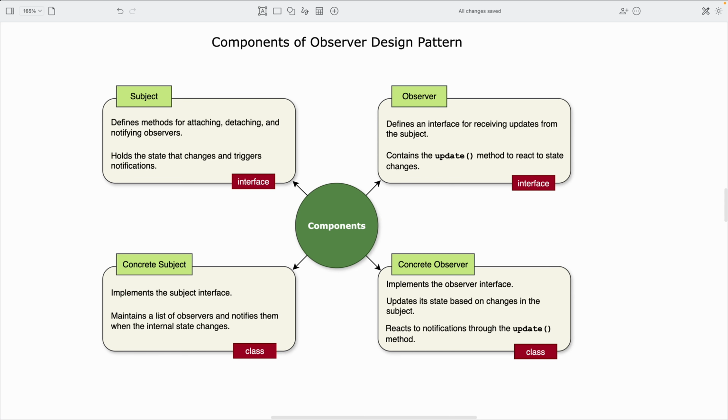So let's break it down into a software problem. Suppose we are developing a stock market application. We have a stock price tracker and multiple users want to be notified when a particular stock's price changes. We can't hard code every user's notification logic into the stock tracker, right? That's where the observer pattern comes in. It helps us design a flexible system where the stock price tracker is independent of user notification logic. Let's jump into the code to understand how to implement this pattern.